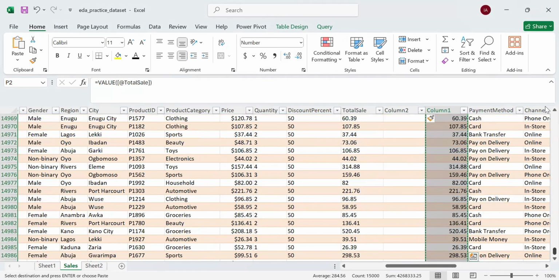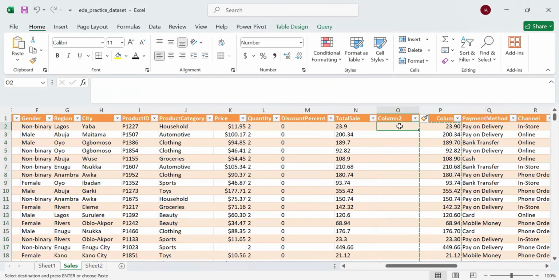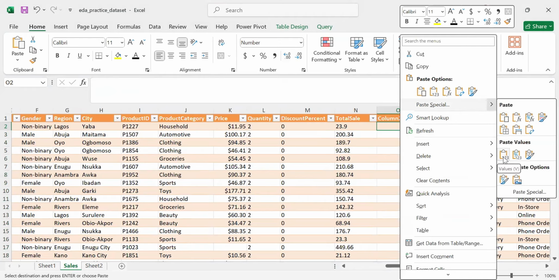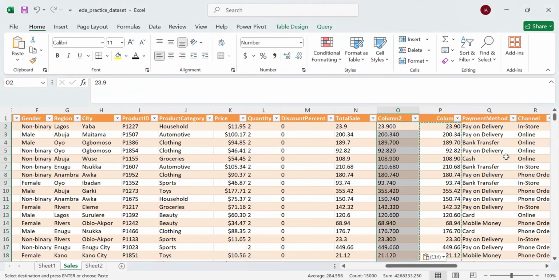Then we will paste as what? As values. So instead of doing the Control V, you are going to right click. You are going to either come to paste options here and paste as value, or go to paste special. You'll see various ways you can paste. This paste special will basically show you various ways you can paste, but we want to paste values. So you can click on paste values.